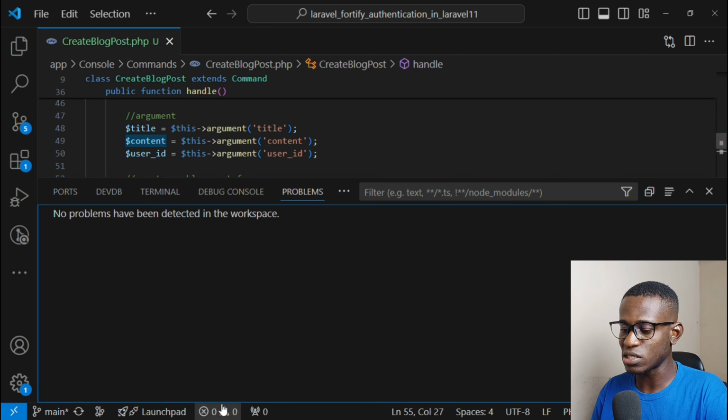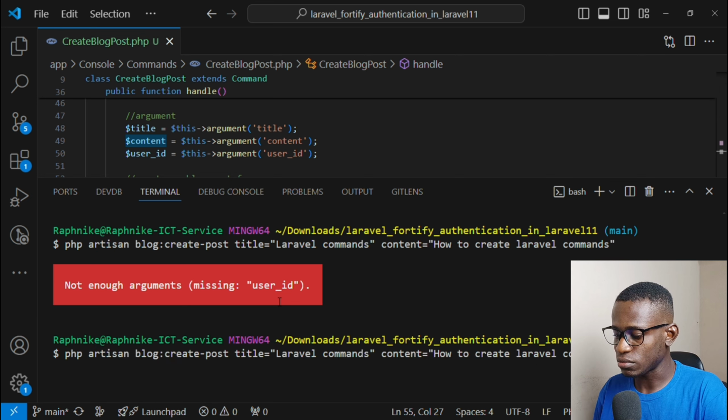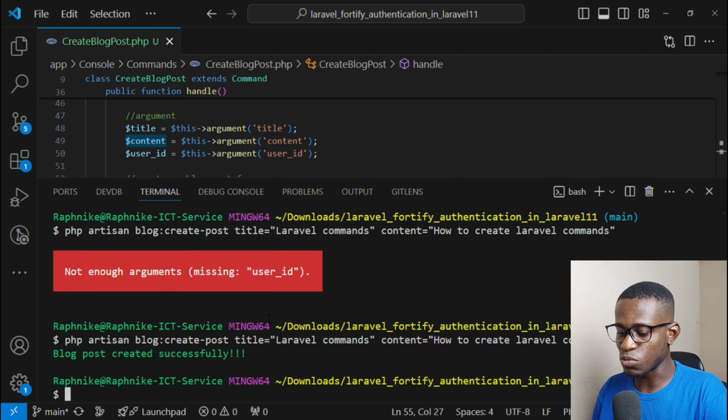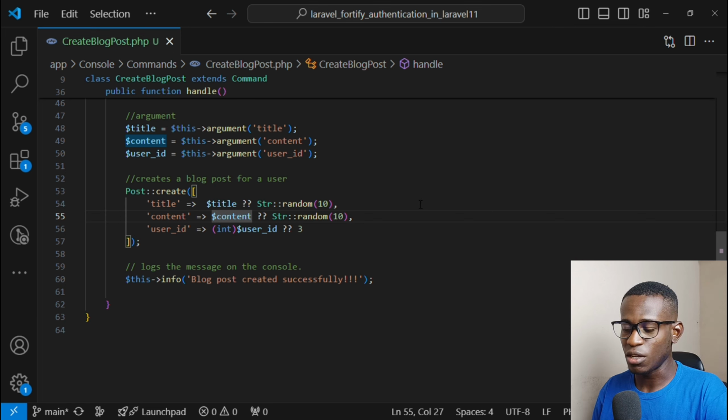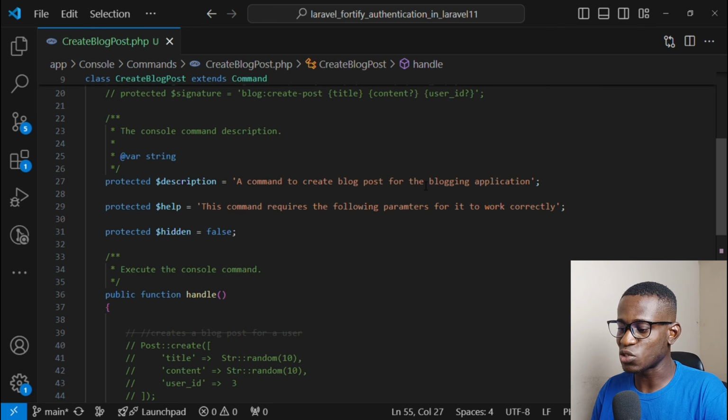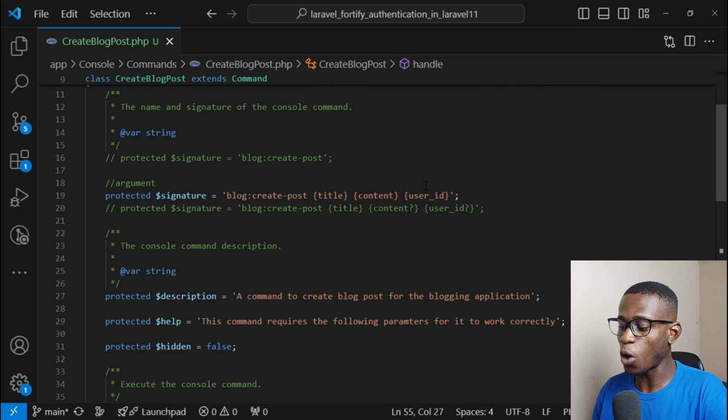So when you head back to the terminal, I say user underscore ID and I say maybe 2, for example, and I press enter. You can see it says blog post created successfully. That's because all the flags or attributes that are expected when this command is being executed have been supplied correctly. But what if you want some parameters to be optional?